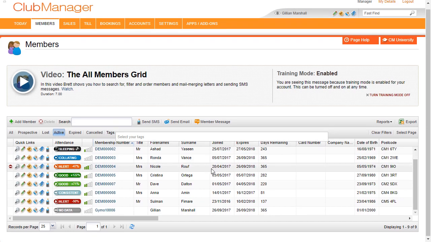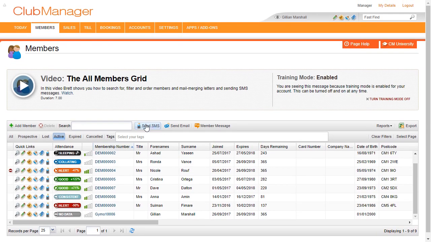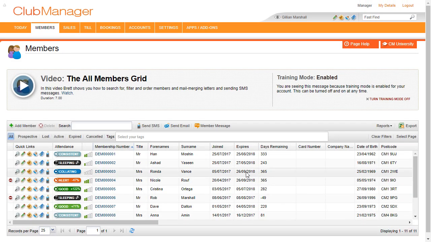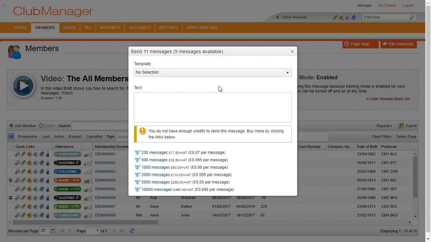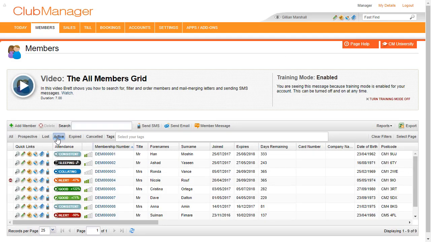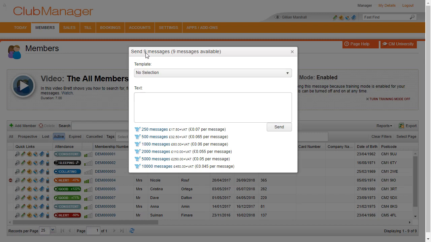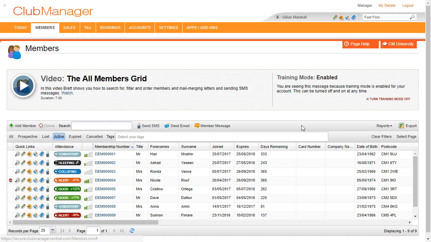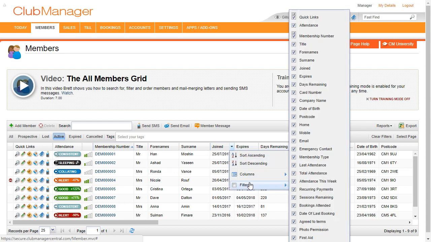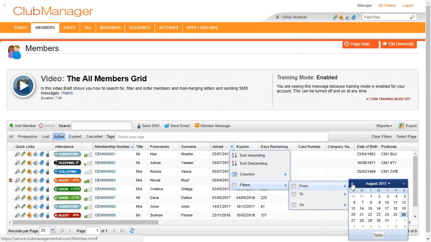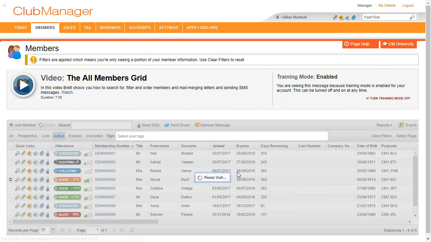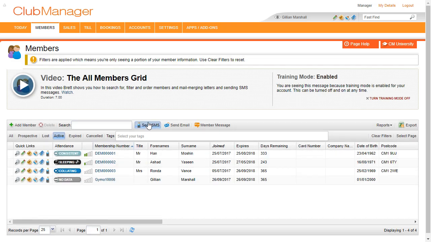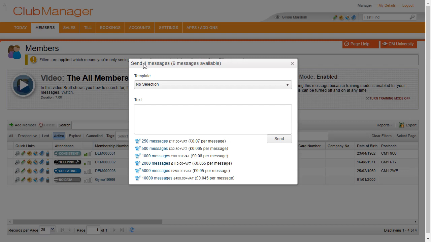Now if we clear that, you can see that at the top here, we've got some options to send text messages, emails, or member messages. Now if I go to all, I've not selected anybody in that grid. That means if I click on send SMS, I'm sending a message to everybody. You can see there's 11 messages up here. If I go to just our active members and then go to send, you can see I'm now sending 9 messages. If I sort it by everybody who's joined from 1st of July and then send SMS, you can see I'm just sending 4 messages.